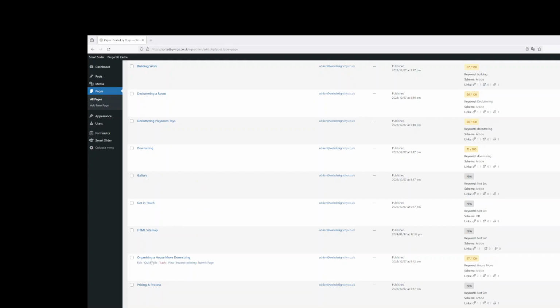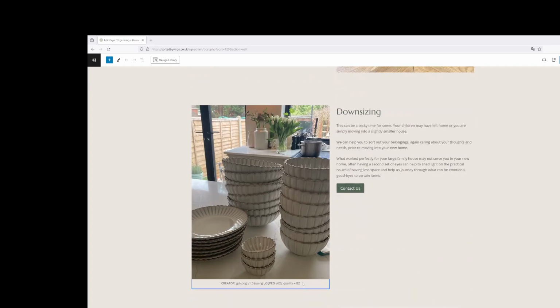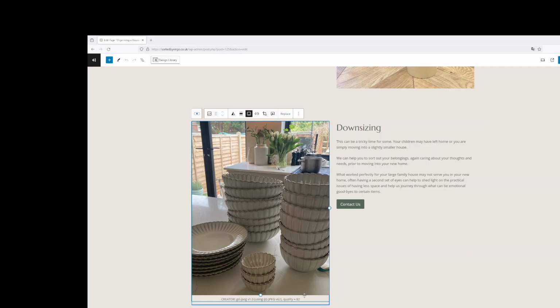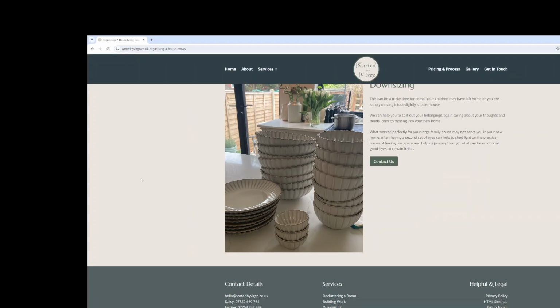I think it's actually organising house move and downsizing. That was the one, wasn't it? There you go. So organising, downsizing, go down to here, and there's a bit of it. This has been pulled in because that's the name of the photograph in the background. The metadata on that photo has just got pulled through. So I'm just going to delete that off, click update, and that's gone. And then if we see this here and we reload it, gone.